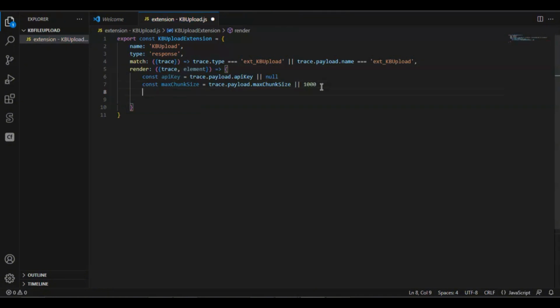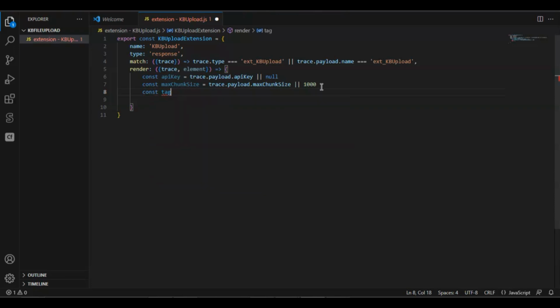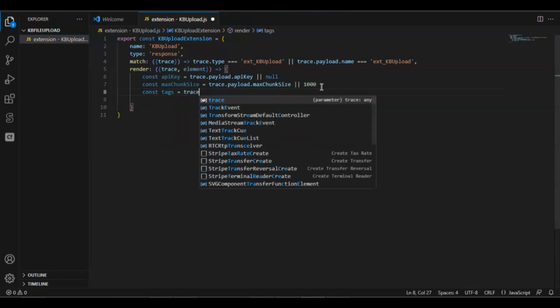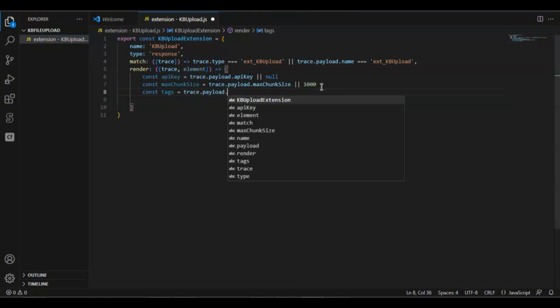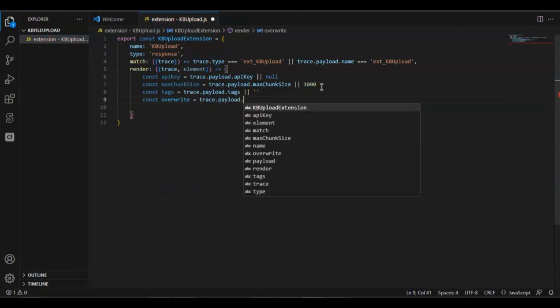The third one is tags. If there is any value passed by the custom action block, we can extract it from the trace payload. Otherwise, we set it as an empty string. Tags are very important if you want to increase the accuracy of the knowledge base. We will talk about it in a later part of this video. The last parameter is overwrite. If the custom action block has a Boolean value, we can extract it from the trace payload.